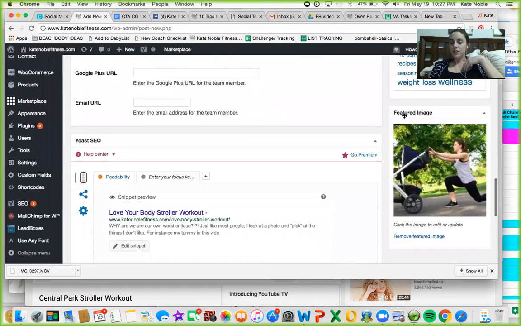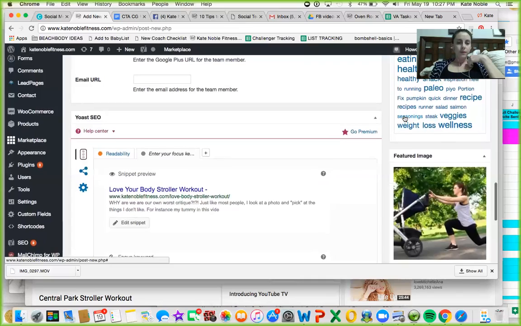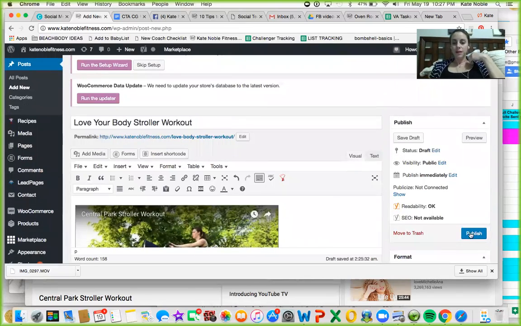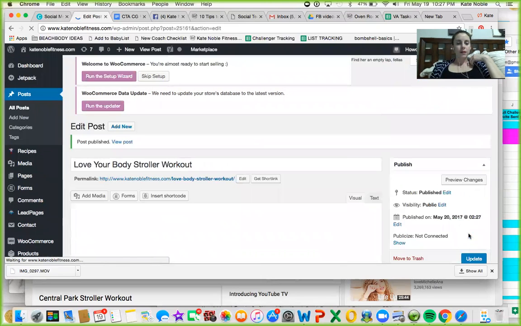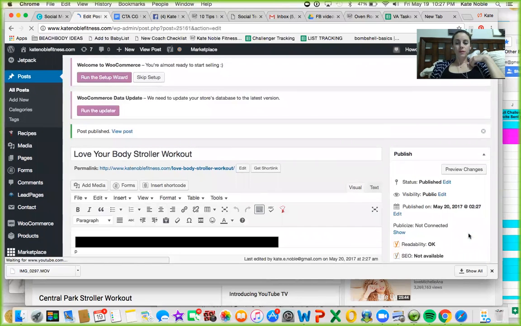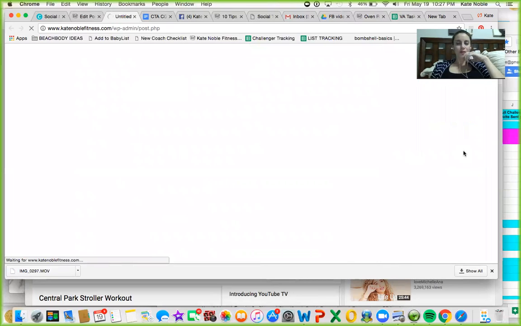So we've got the featured image. And then we'll hit publish. Okay, then I think you can do this preview changes. I think that's what shows it, so you can see what it looks like.